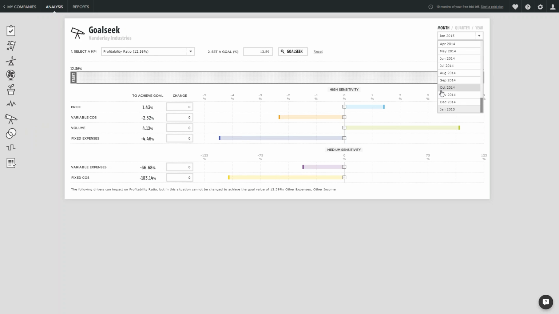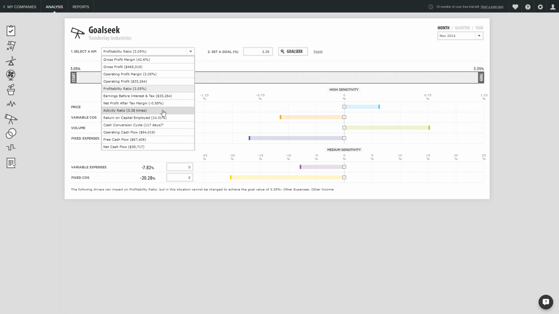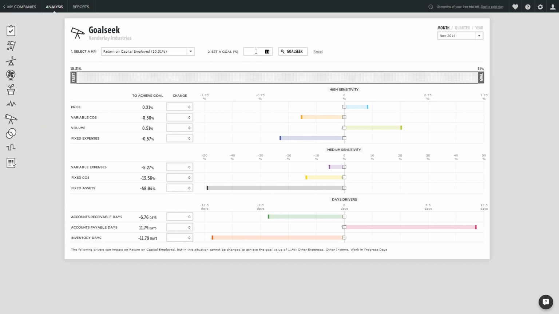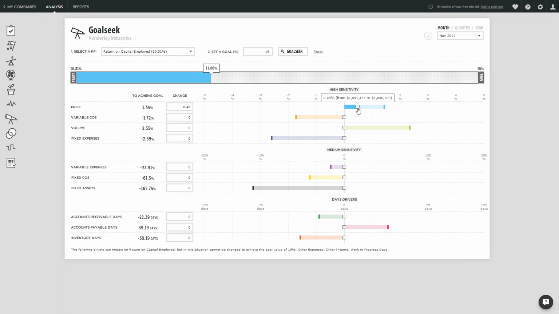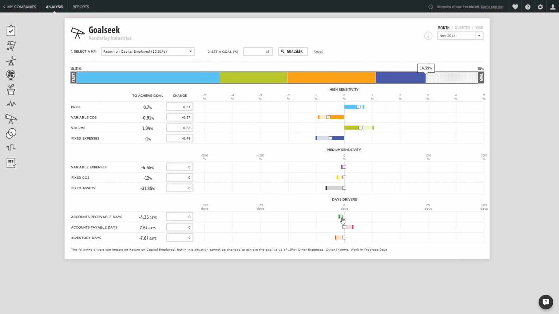We can do things like goal-seek analysis. This is a form of what-if analysis where we can select a metric and say, right, we're currently achieving 10.3%, but we want to get this metric to 15%. What do we need to do? And immediately we can set some strategies. Maybe we think we can increase our price, increase our sales volume, reduce our cost of sales and expenses, and maybe even collect our receivables a few days faster. So really being able to identify what we need to do to achieve our goals.